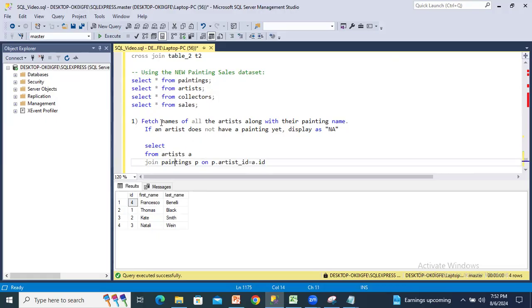Now, fetch the names of all artists. In the artist table we have first name and last name, two columns, so we will combine these names using concat to get the full name. So A dot first name.